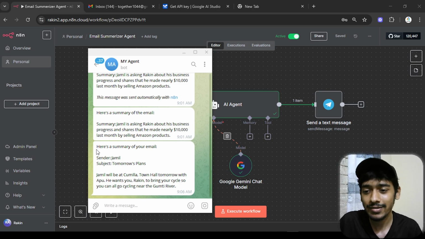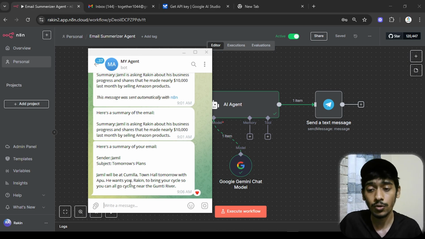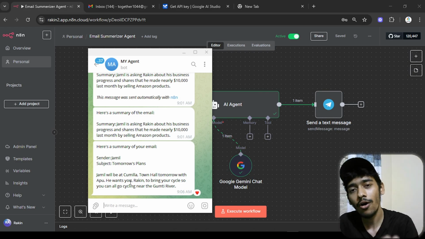Okay, so in there it says here the summary of your mail, sent by Jamil. It's actually tomorrow's plan, the subject, and it says Jamil will be at Kumilla town hall tomorrow with Oppo. He wants you, Rakin, to bring your cycle so you can go cycling near the Gumti river. That's fine, isn't it? Okay, so every time I get a mail, it will be on my Telegram.